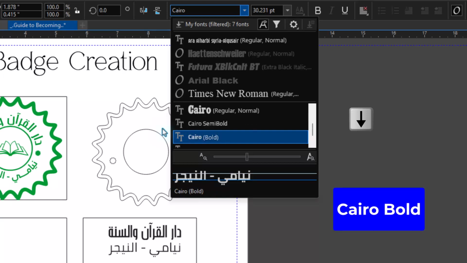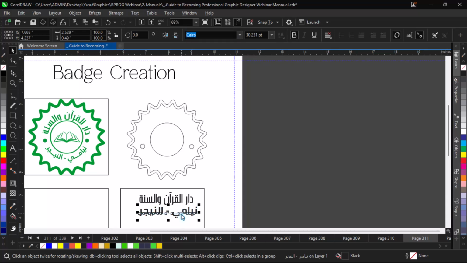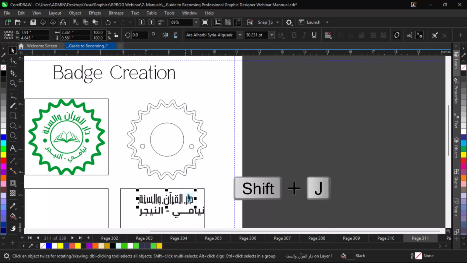I use the bold typeface in the font family. So bold. Ctrl Z. I haven't changed it. So how to add this line is holding Shift and J. It gives me those lines in.